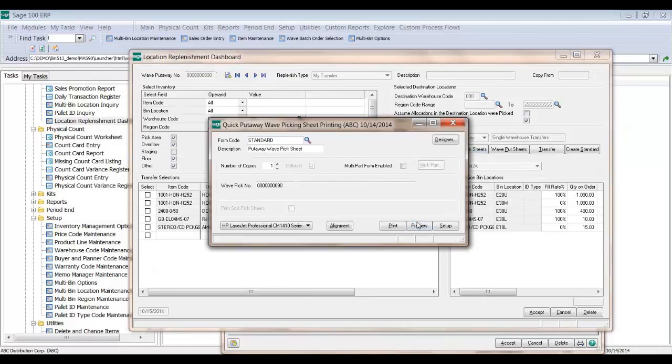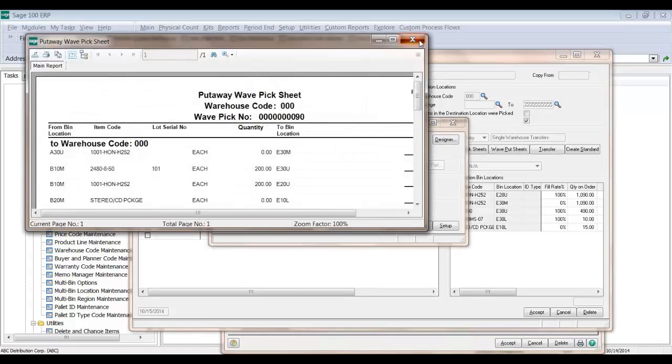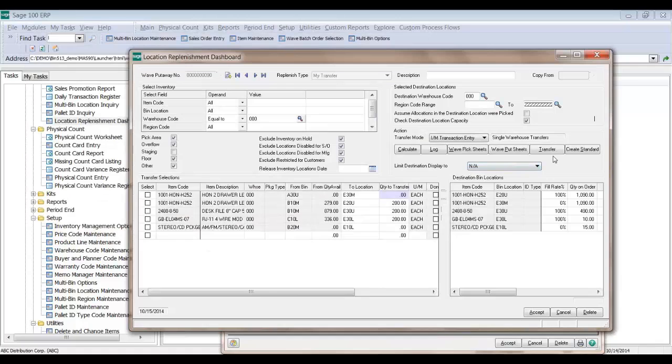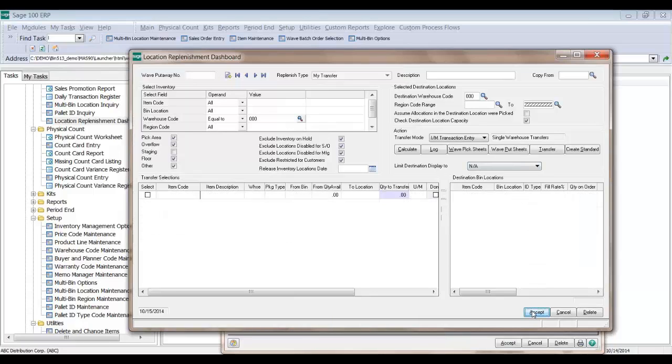I can print a wave pick sheet to go pick my goods, a put away sheet, and I can transfer the inventory just like that. And this is how I rotate my own inventory. I retain a standard transfer on rotating inventory for certain spots in my warehouse. Maybe it's for quick pick locations like the floor or what have you. Good utility to make a little difference there on transfers.